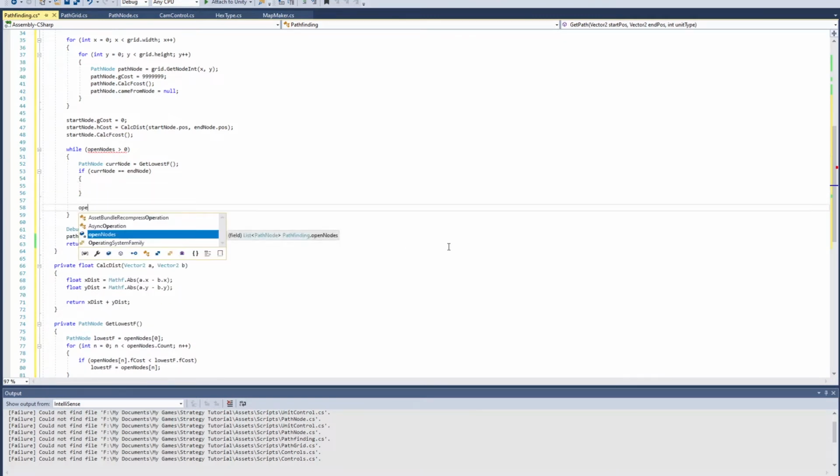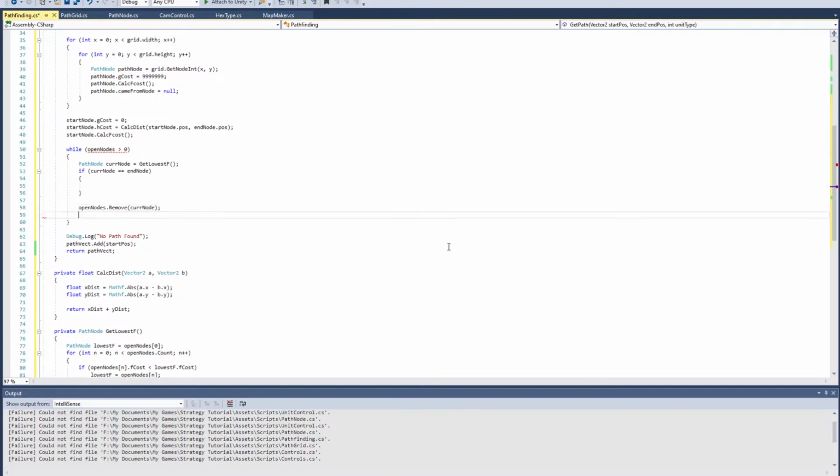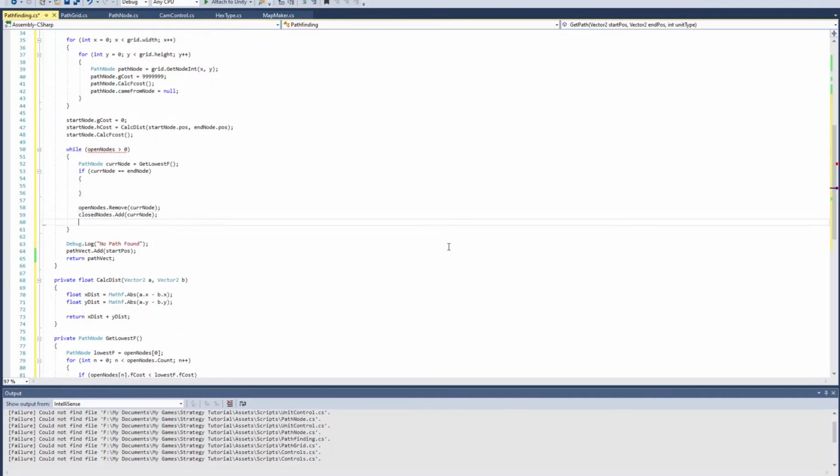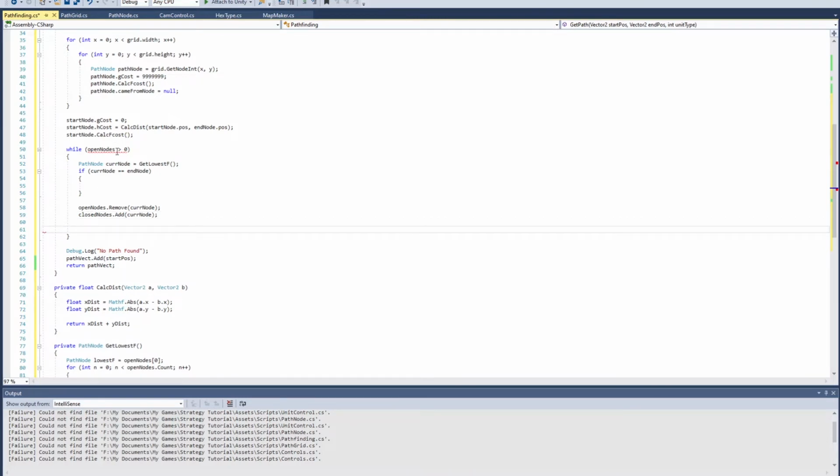Now, because we are checking a node, we are going to remove it from the open nodes and add it to the closed nodes. So we're just going to shift it over, add, and then current node. This way, any node that we look at instantly gets moved to the closed nodes, so the open nodes will eventually run out. Oh, I am realizing that should be openNodes.count. I am so silly. So the while loop is going to go through the count of the open nodes. That's why that was red.